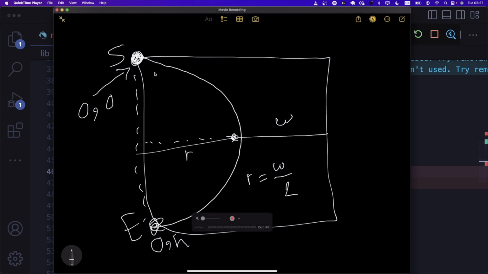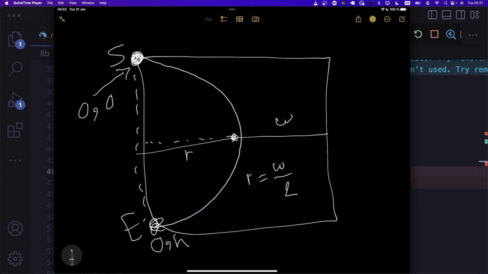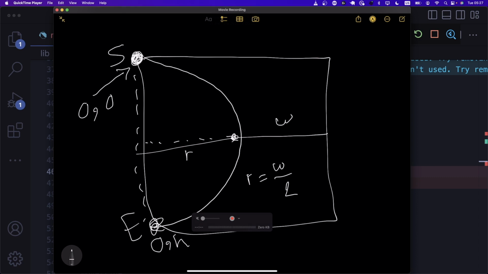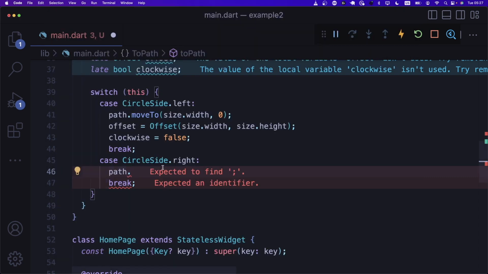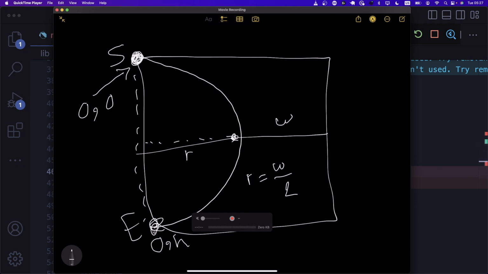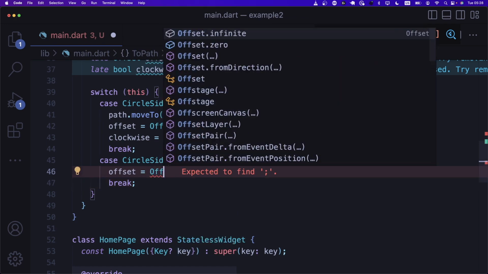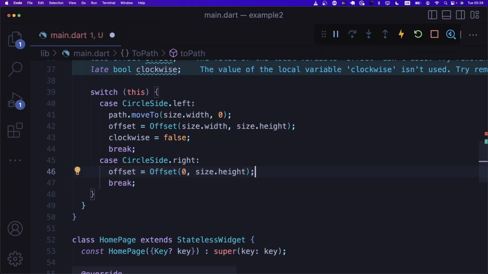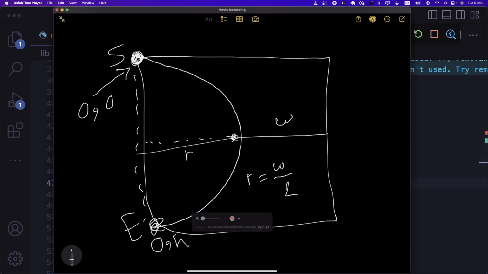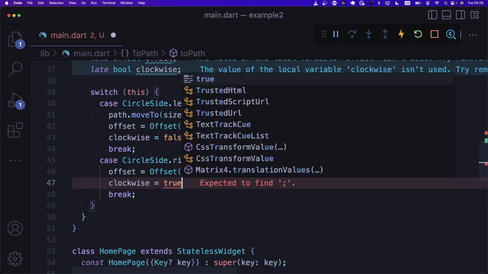So the path, do we have to move anywhere, by the way? No, because the pencil on a normal canvas or in a normal path in Flutter by default is at 0,0. So you don't have to move it in this case when you're drawing the right-hand side of the circle. So we don't have to do moveTo, but we say offset is equal to, we want to move here. Remember the x coordinate is 0 and the y coordinate is the height. So we say offset equal to 0 and size.height. All right. And then we say the arc should be drawn using a clockwise motion. So let's say clockwise is equal to true, like that.